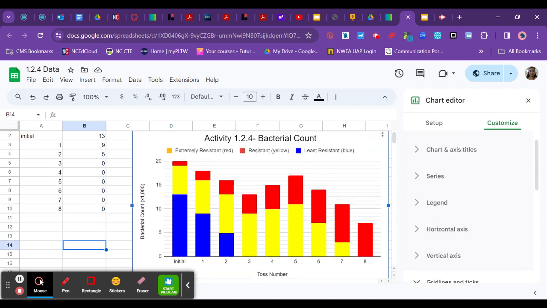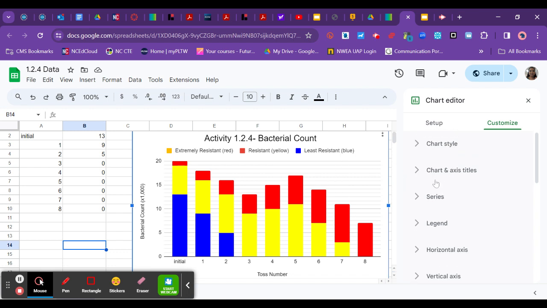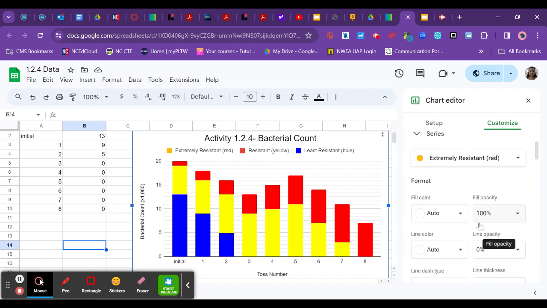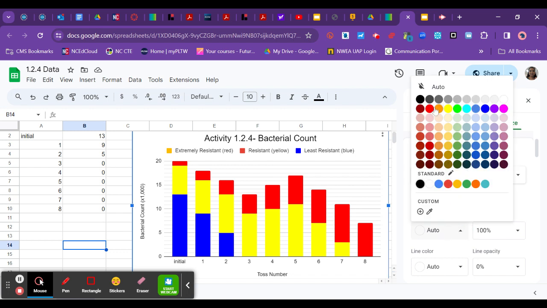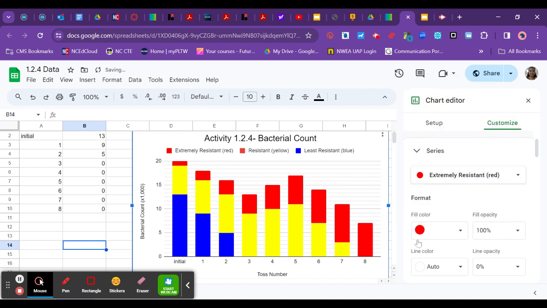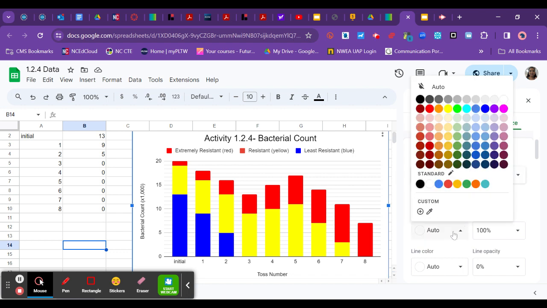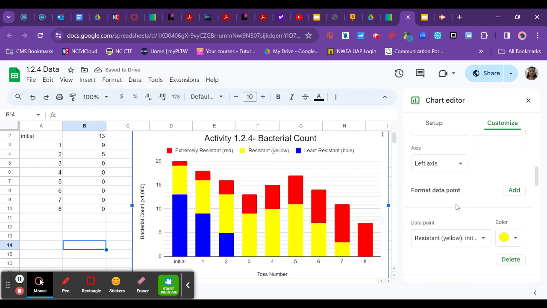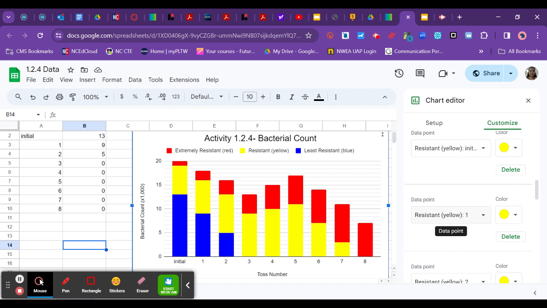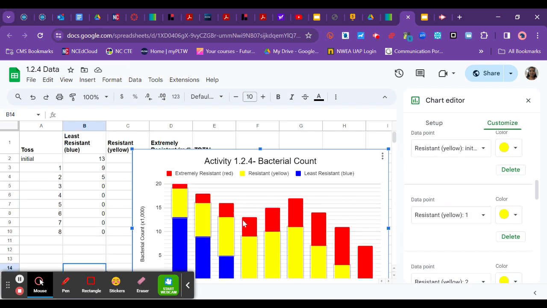So I hope that cleared it up a little bit, and that will allow you to play with it at least a little bit. Series. So for my extremely resistant, that's red. I would want that to be red. Resistant, I want that to be in yellow. And then least resistant, of course, is in blue already for me. So I've gone on ahead and I've gotten my graph created.